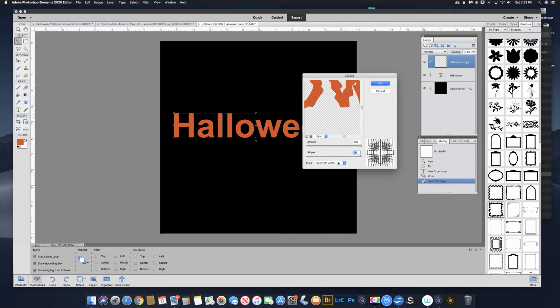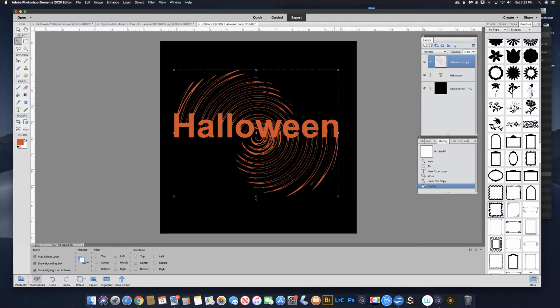You have these other choices, but for what we're doing now we want this round center. You can see kind of a preview of what it's going to look like. Click OK, and there you go. Now we can still see Halloween in there, and that's because this layer is still visible. So let's click that eyeball right there to click that off, and there's what our Halloween turned out to be once we ran that filter.